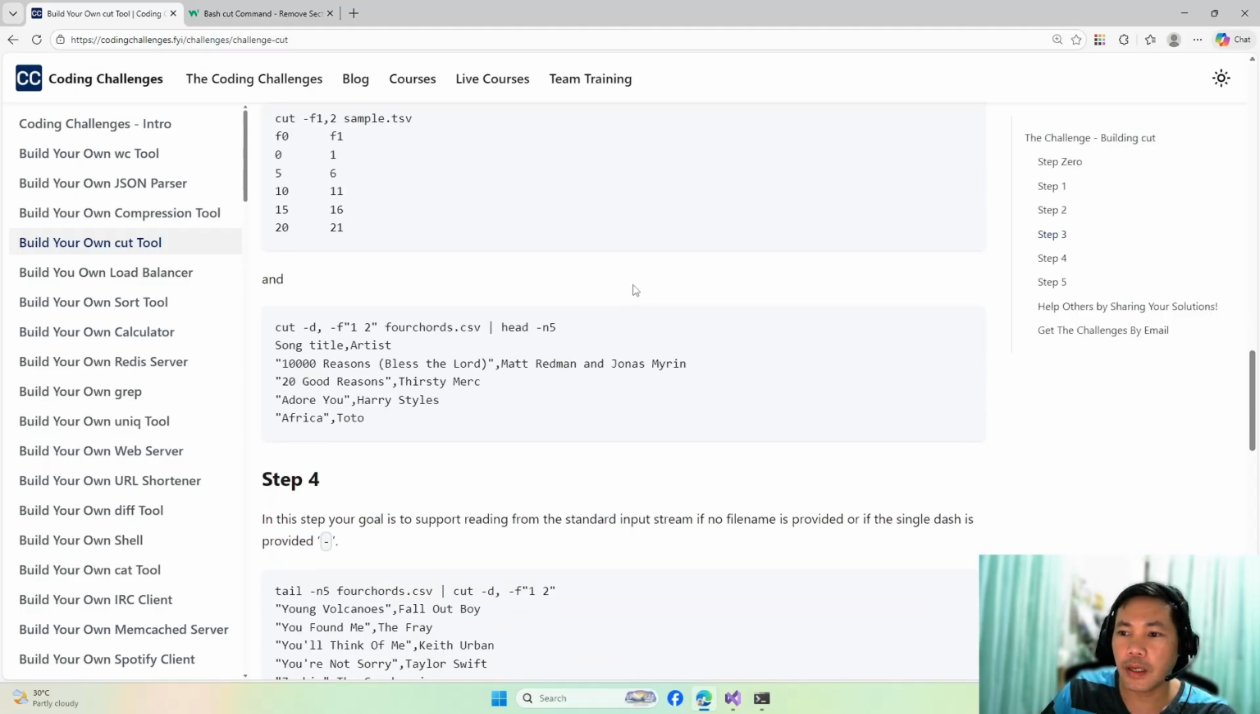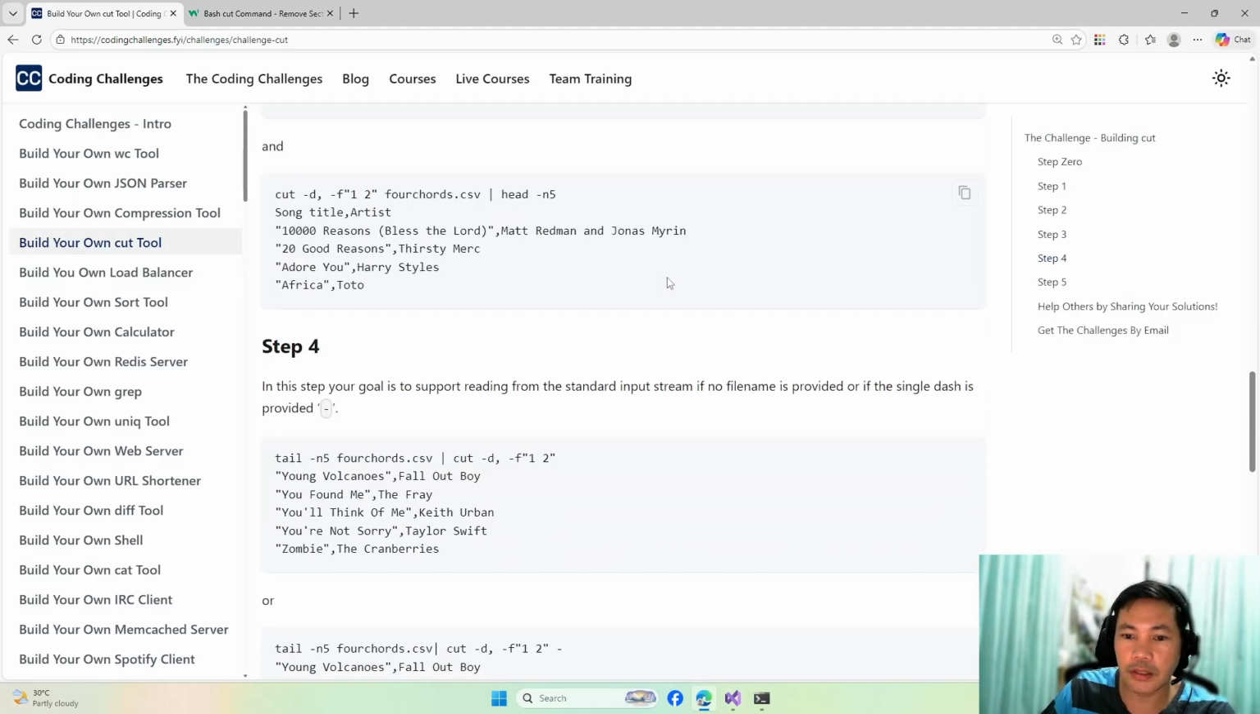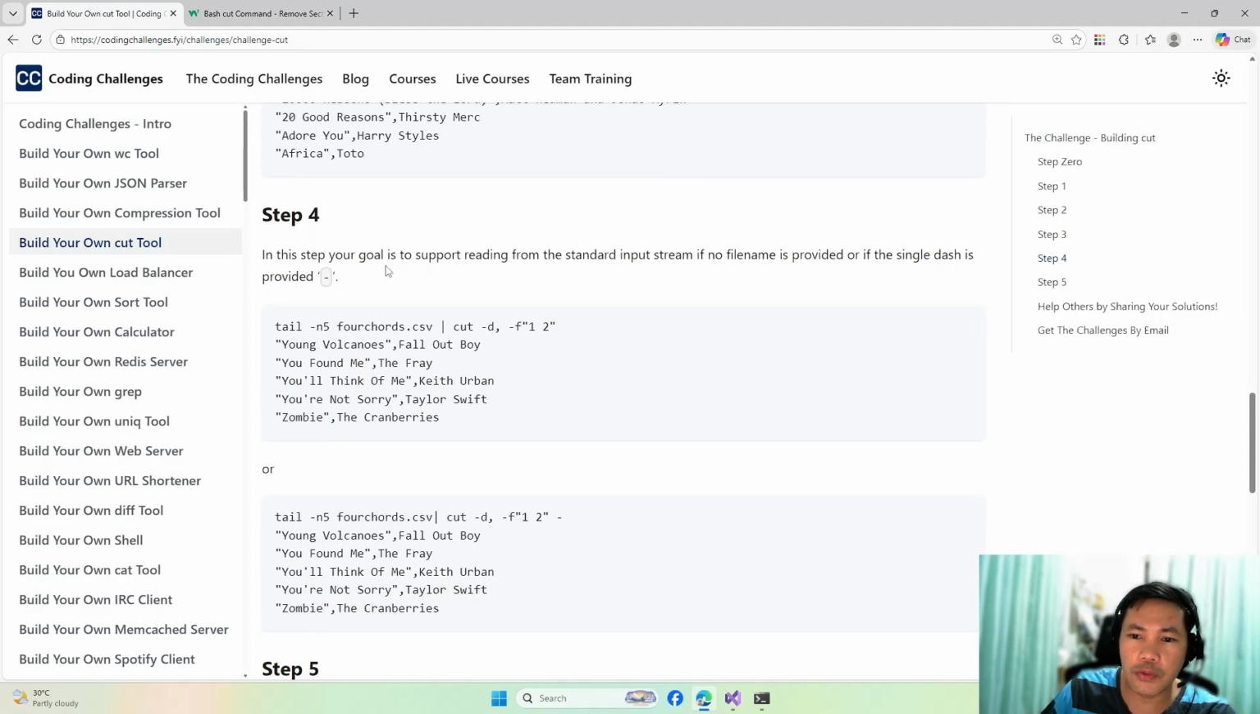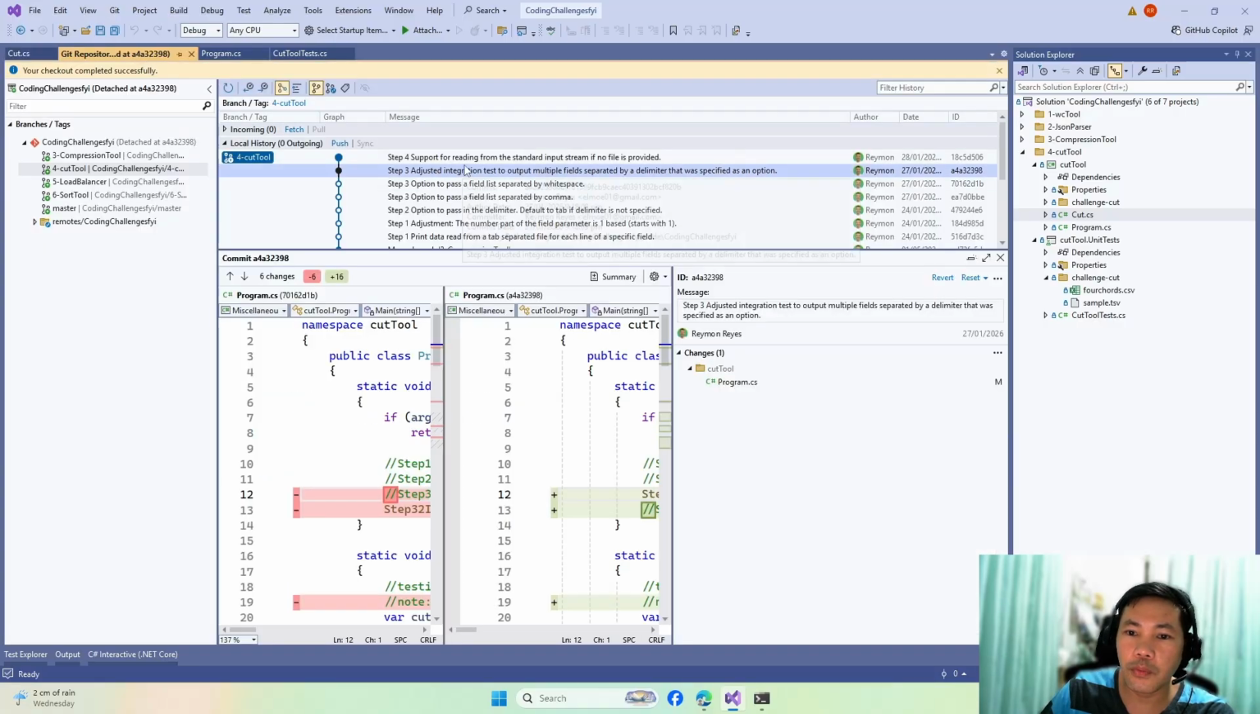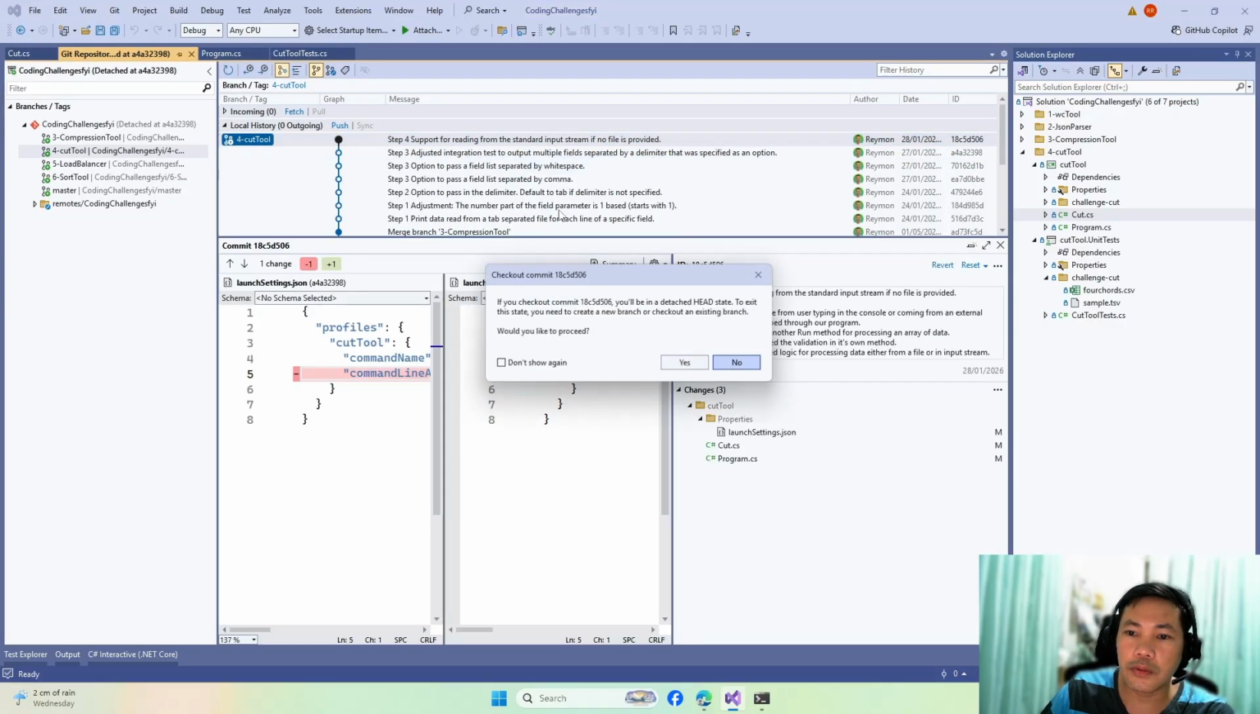All right, and then step 4 is, what's this one? So reading, okay, so now with this one you can read data from the input stream, which means you type in data from there instead of reading from a file. So let's go through that quickly here. Let's check this one out.